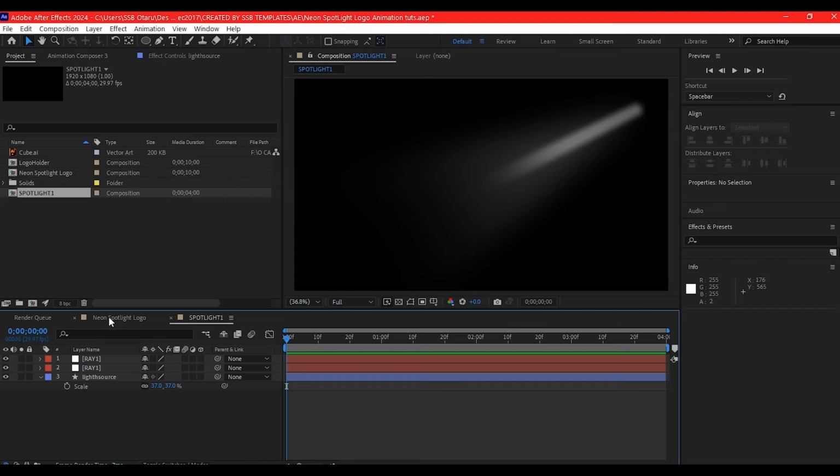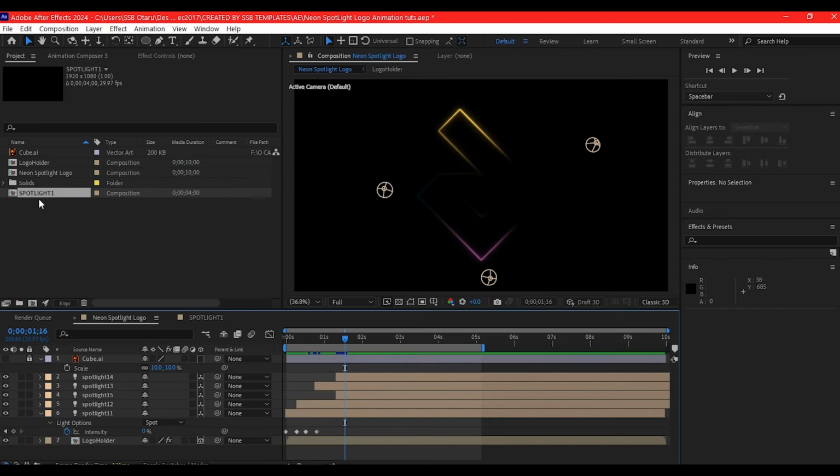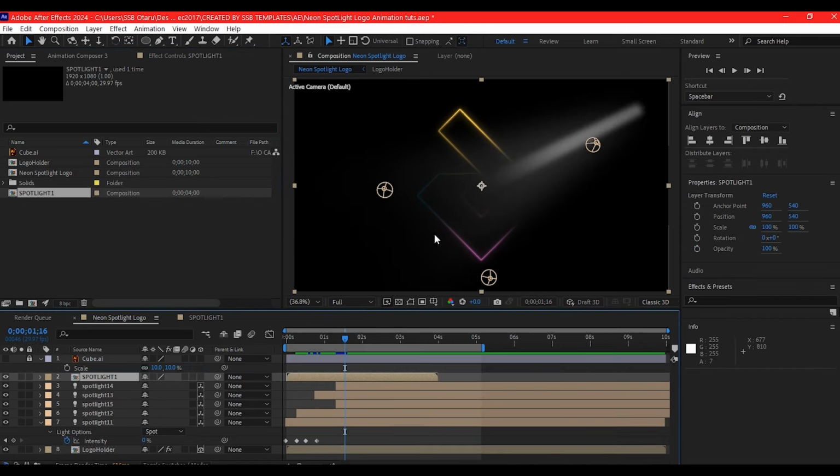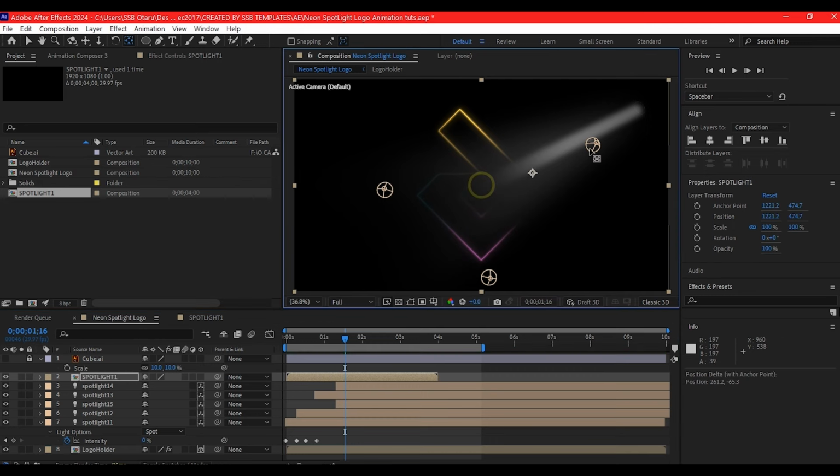So we're going to go back to our main composition, then we're going to drop this light right on top of everything that we have right here. You can see we have something like this. So the first thing I'm going to do now is to move the anchor point to the tip of the light source. I hit Y on the keyboard to activate the anchor point tool. So I want to put it right here. That way I'll be able to control the rotation or whatever I want to do.